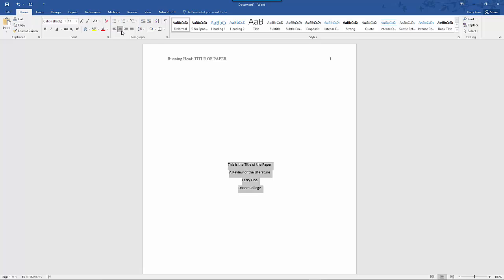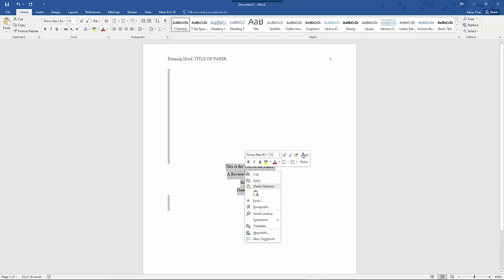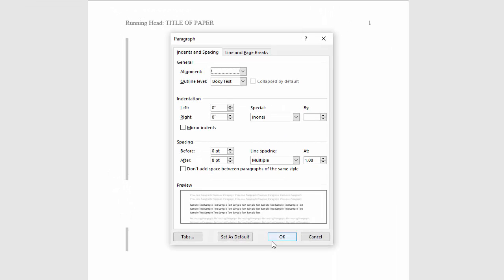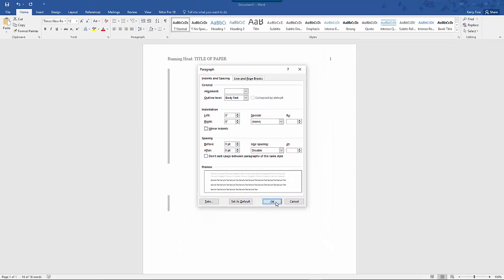Finally, I'll change the font. I'll select all, then choose Times New Roman 12-point font. The entire document should be double-spaced. To do this, select all, then right-click, choose Paragraph, get rid of any before or after spacing, then under line spacing, select Double. Click OK.